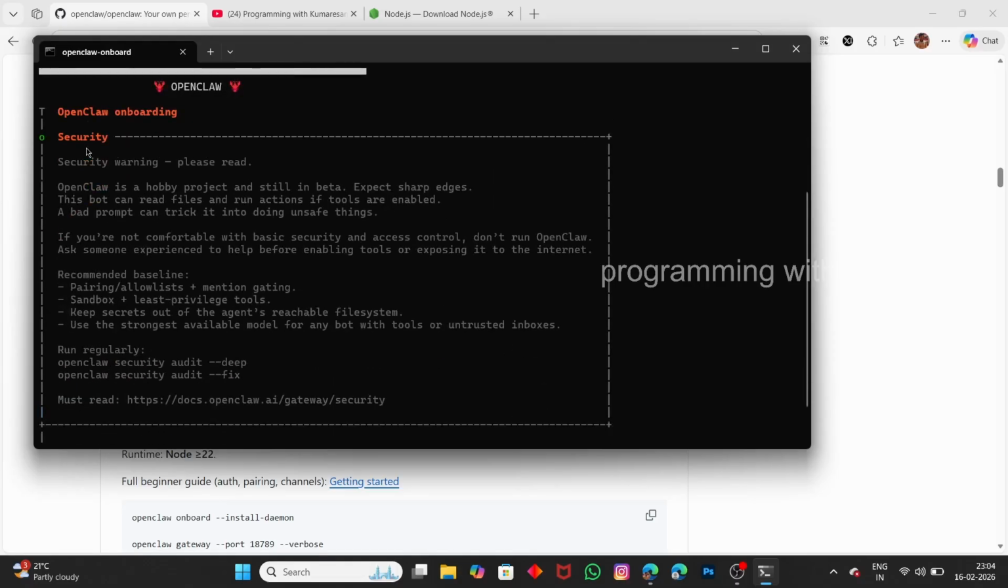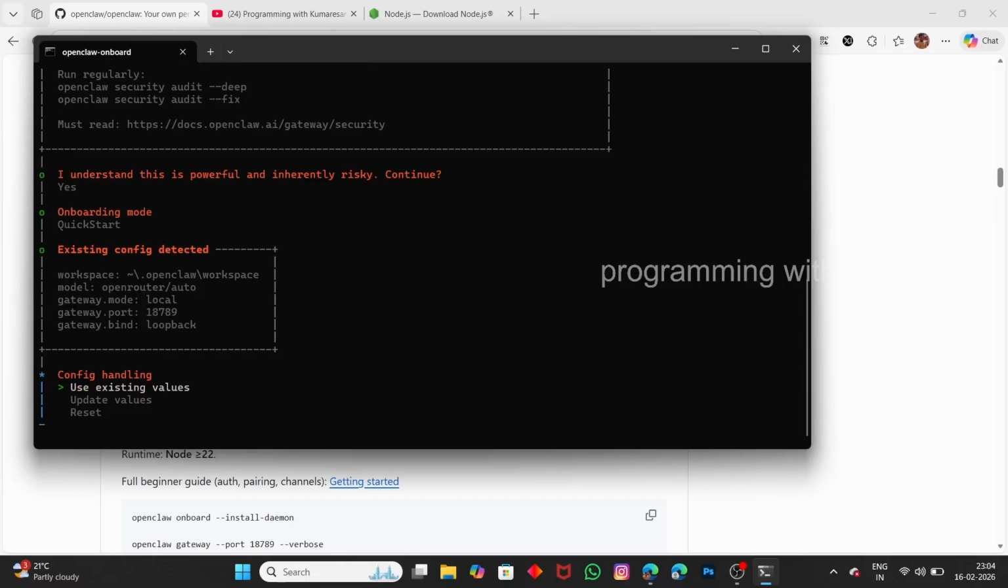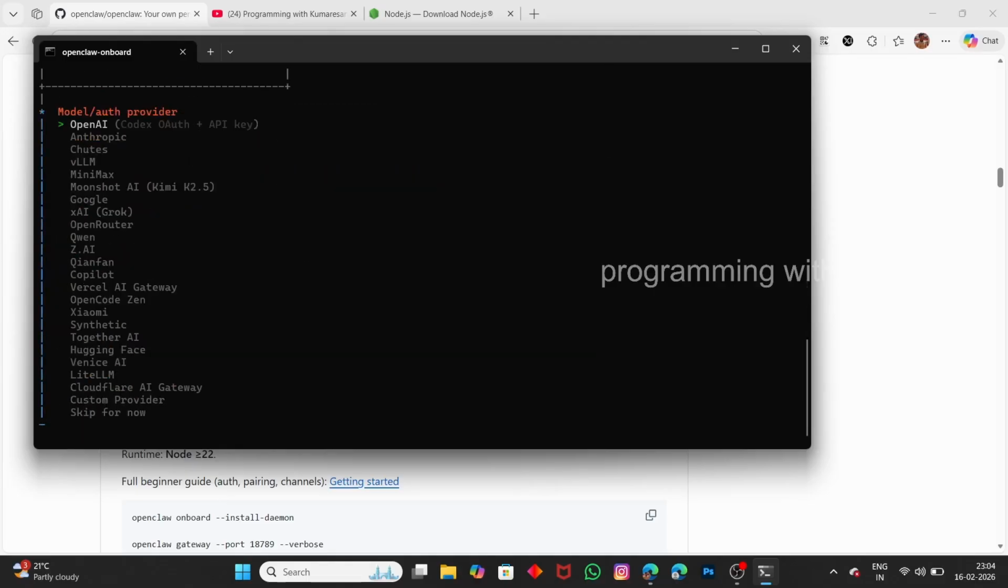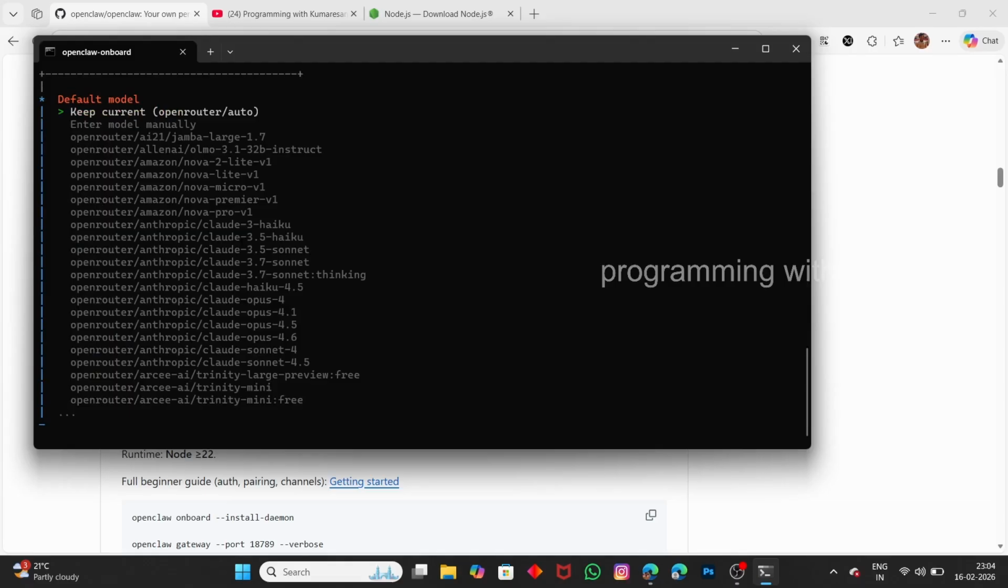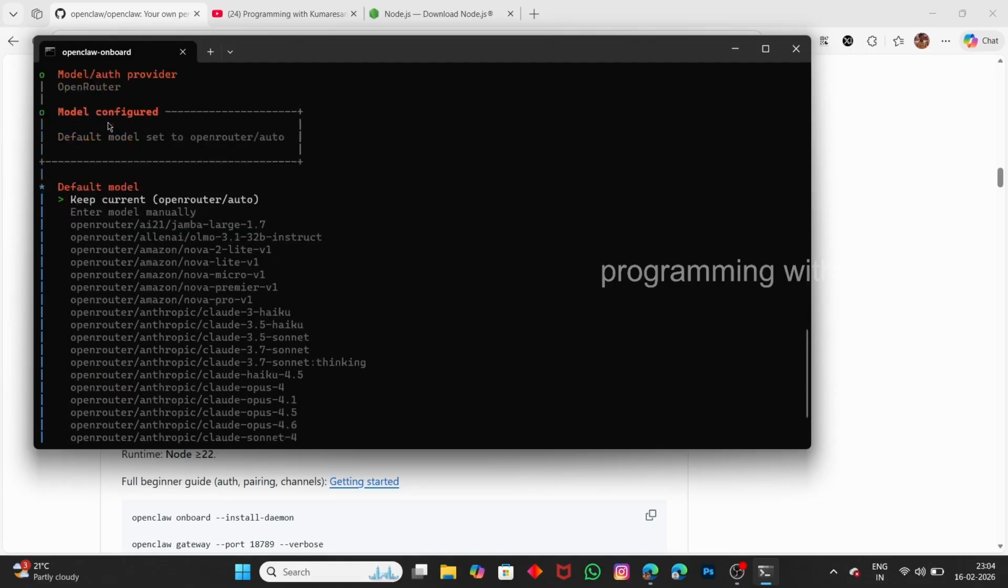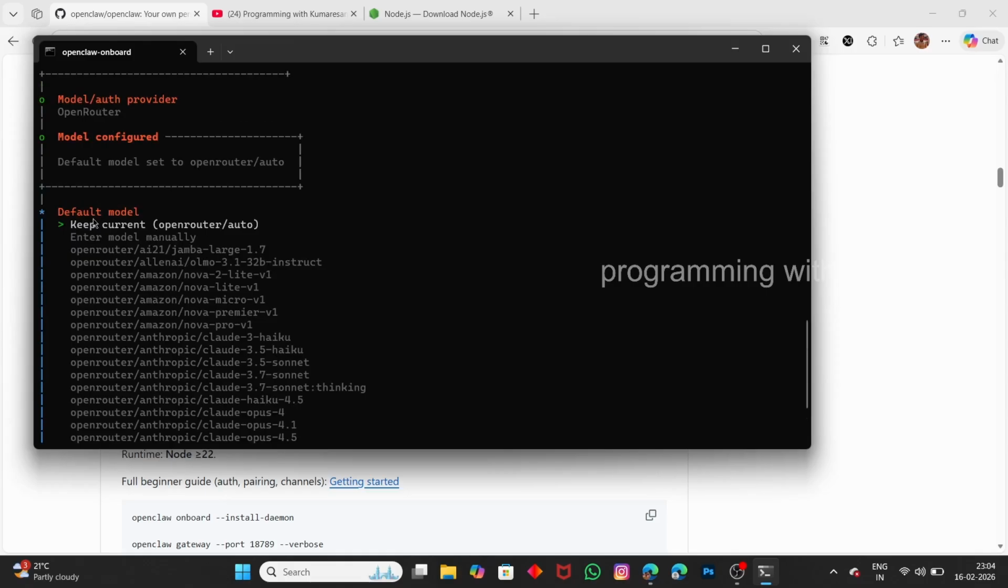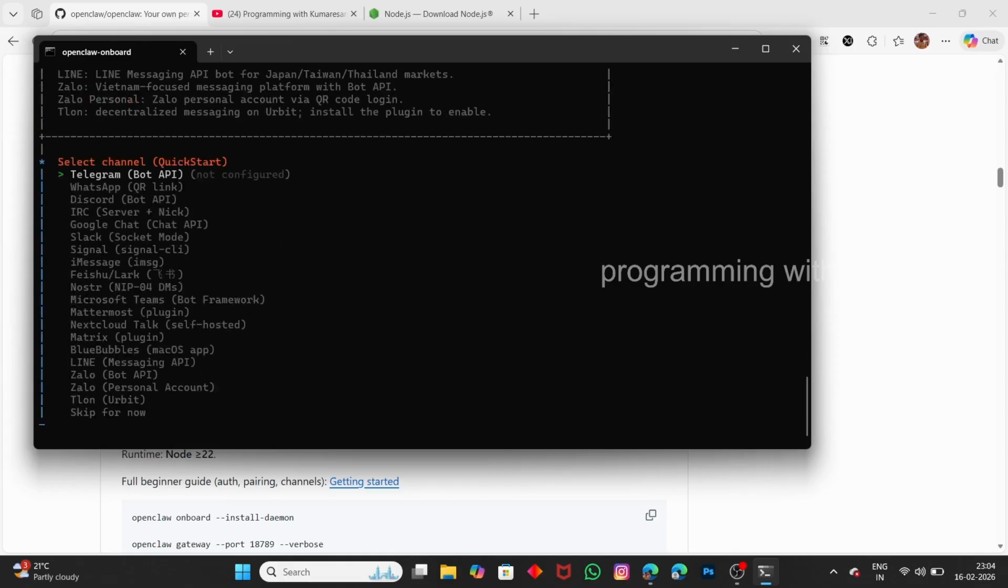Then I'm going to choose quick start. For the configuration, you can use existing values, update values, or reset. I'm going to do a full reset. For the model provider, I'm going to choose OpenRouter, because OpenRouter is the only provider that will give you an API key for free. For the model, I'm going to use the default one. Make sure you choose this one, OpenRouter Auto, and then press enter.